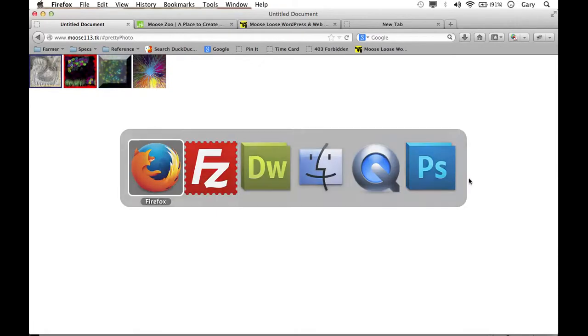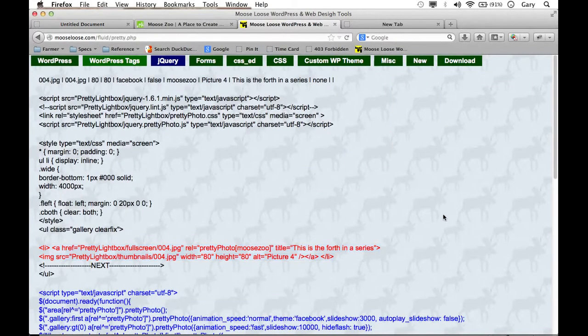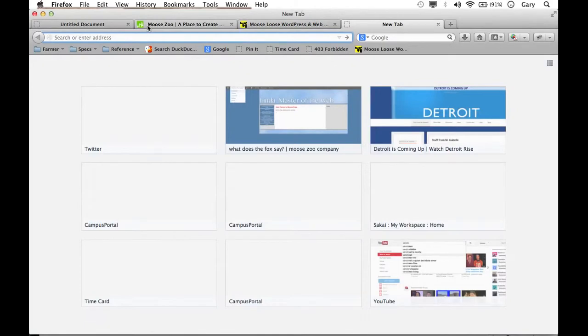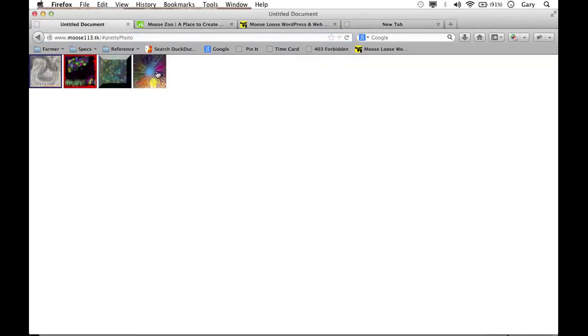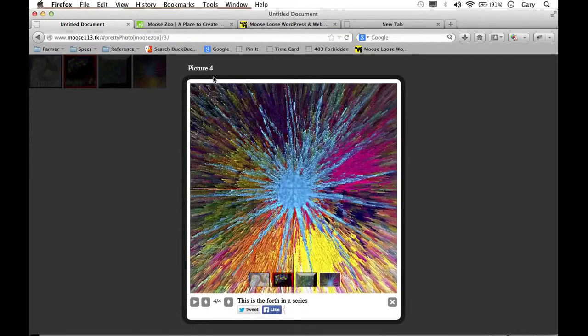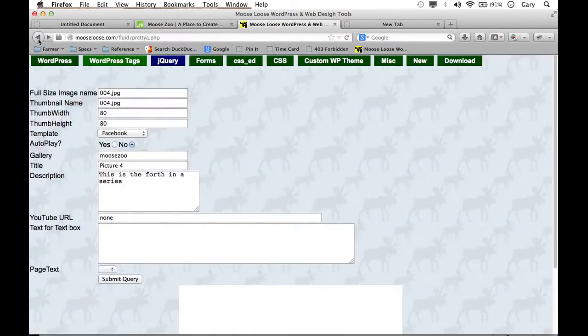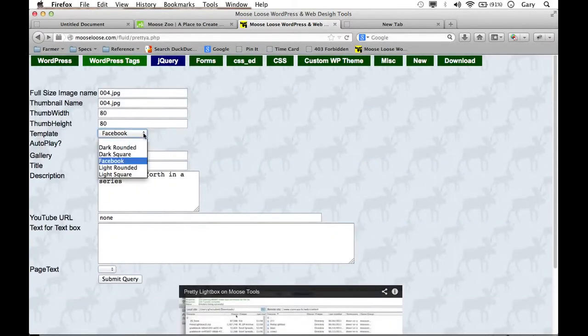But I'm going to show you one more thing on Musu tools. This blue portion, you'll notice right here, it indicates what template that you are using. This is the Facebook template with the black borders, rounded, and all these buttons. But you can pick a different template if you choose. Just go back and let's say the dark square. Keep everything the same, doesn't matter.